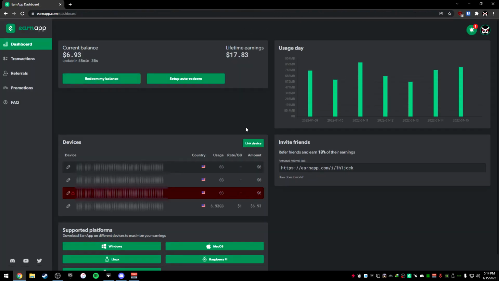And you can see right here, my lifetime earnings is about $18. So far, this has been about 10 days, and I've made about $7 through this. I can redeem it right now. You can even set up an auto redeem, so whenever you get about $5 to $6, it will redeem your income, and it'll go straight to either PayPal or an Amazon gift card if you want that.